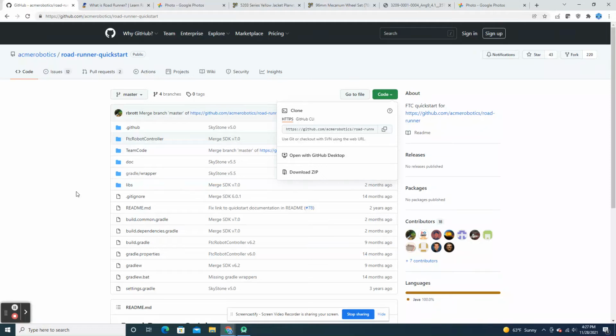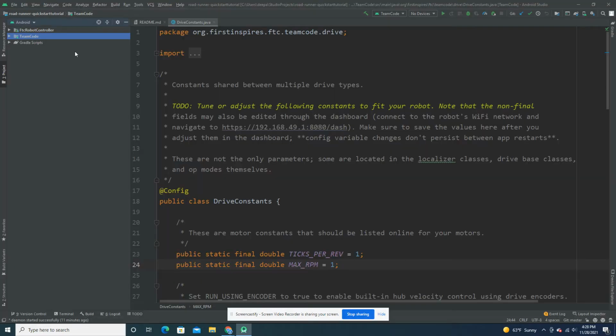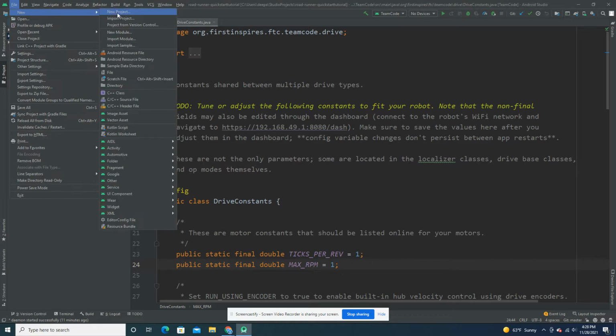Hello everyone, this is FTC Team 9511 Low Voltage and welcome to this tutorial on the first step of tuning Roadrunner. So first off, let's head to the GitHub for the Roadrunner Quick Start and copy this link and head on to Android Studio and create a new project from version control.